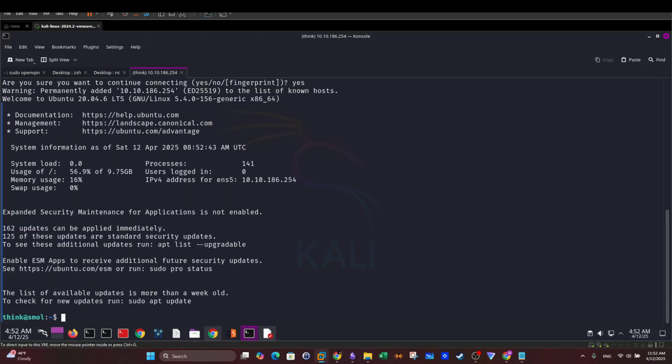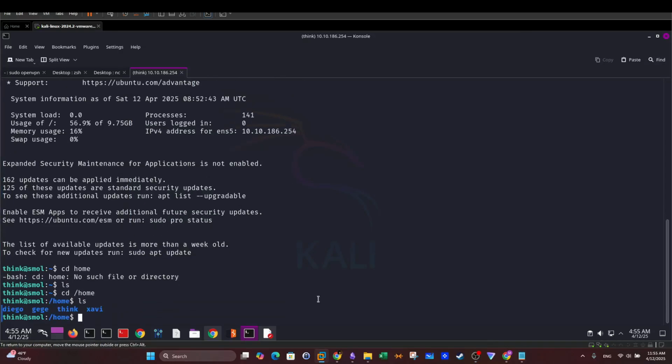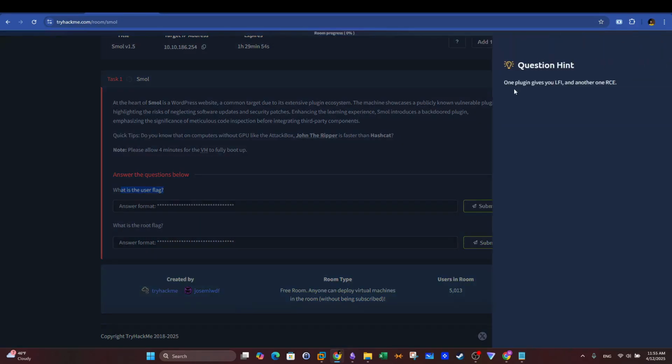Now we want to escalate the privileges ultimately to the root user. Okay, let's go back now to cd home. All right, let's go back to THM again. You see what's the user flag, but we have to know which user THM is suggesting we should bring the flag from. So hint, one plugin gives you LFI, another one RCE.